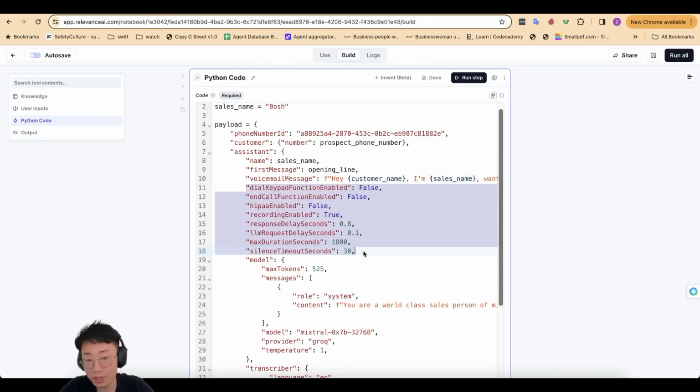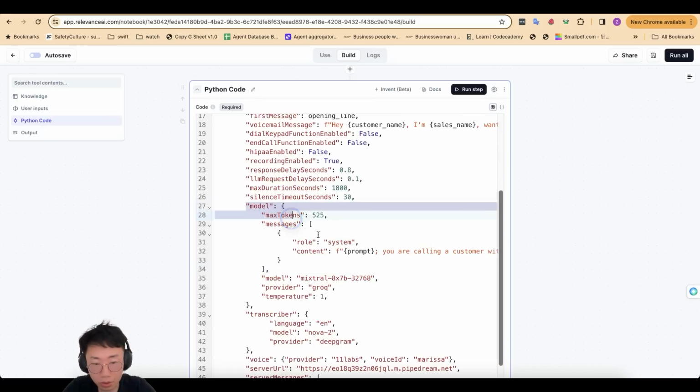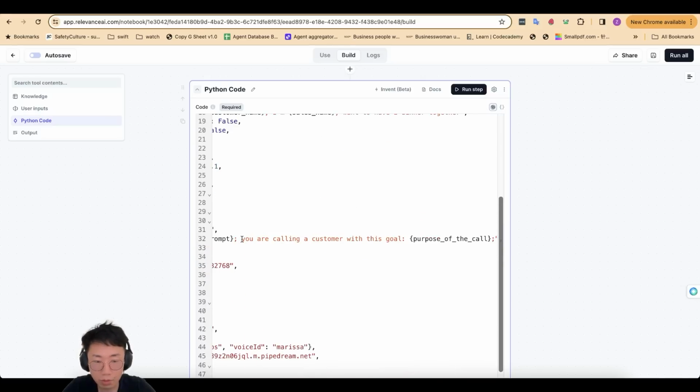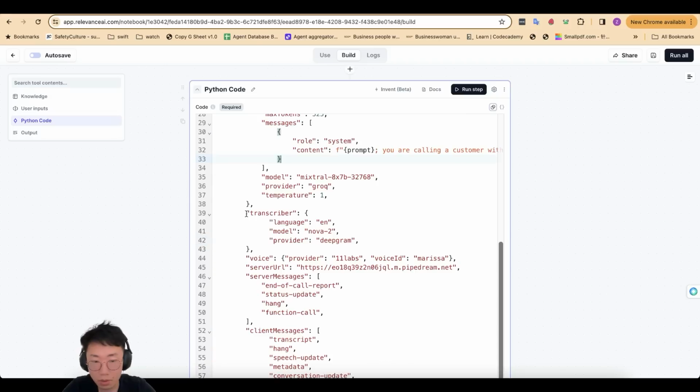Then there's a bunch of settings that I found work pretty well. So you can just follow the same settings if you want. But particularly, there are a few things that you will need to turn false if you're using the Groq model, because the Mixtral model on Groq doesn't support function calling. Then I will define the model, where I will pick the model from Groq and also pass on the system message here, which is constructed by the prompt that I defined above, and also pass on the goal of the conversation. Then I will also define the transcriber and the voice model I'm going to use.